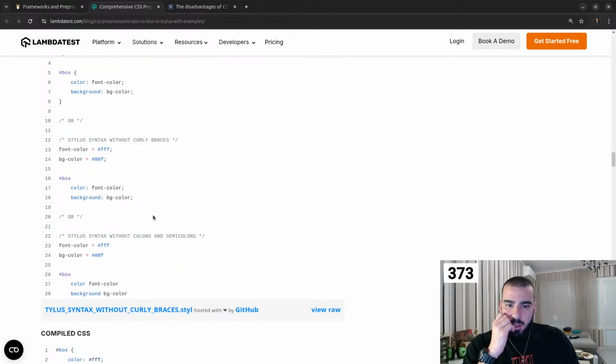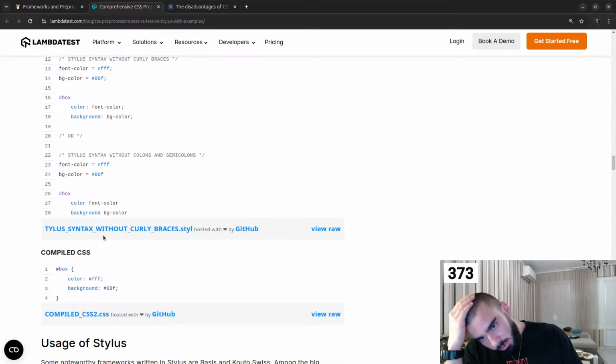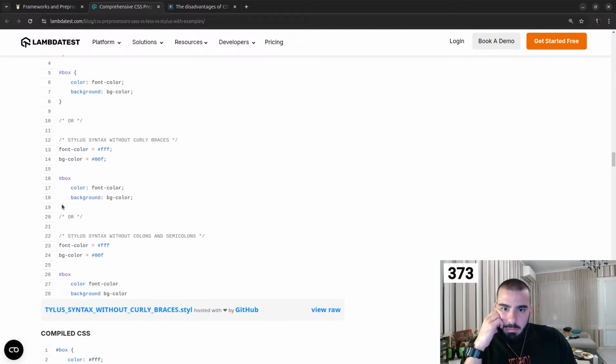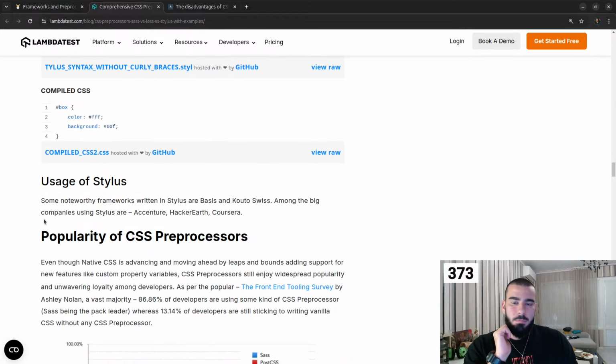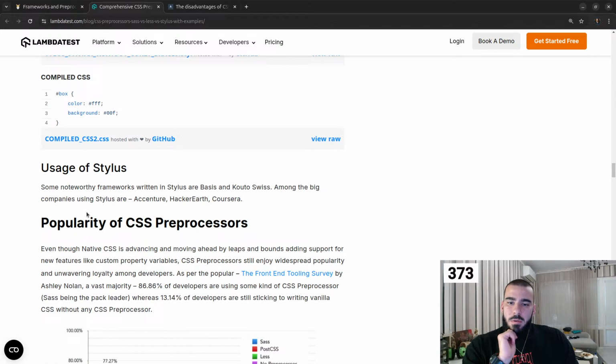Not too shabby, but again, Stylus syntax without colons and semicolons. Also, you can use it without semicolons and brackets. Cool. Stylus syntax with curly braces.